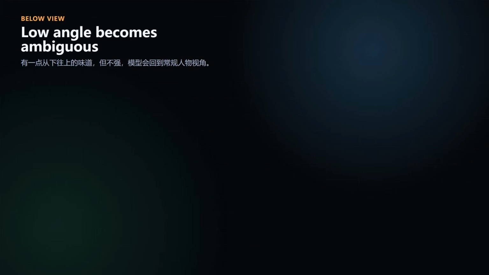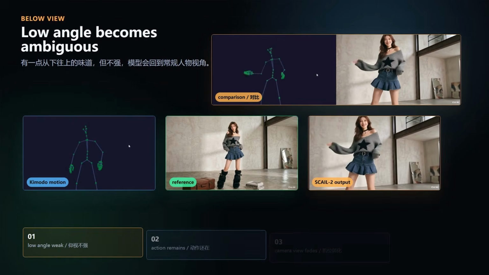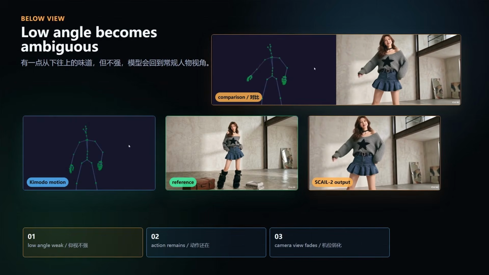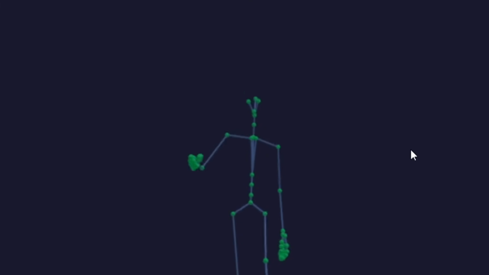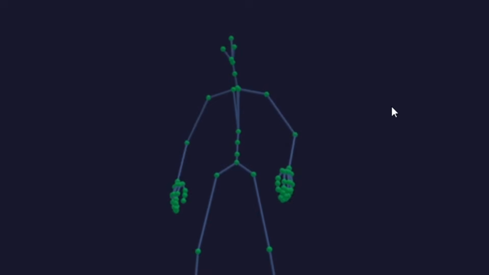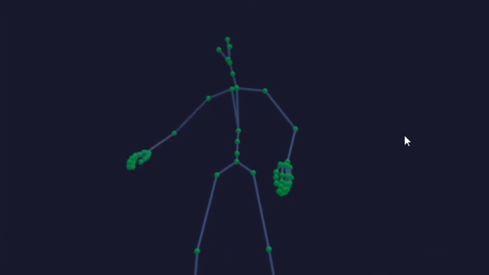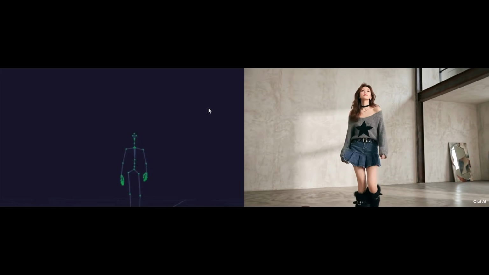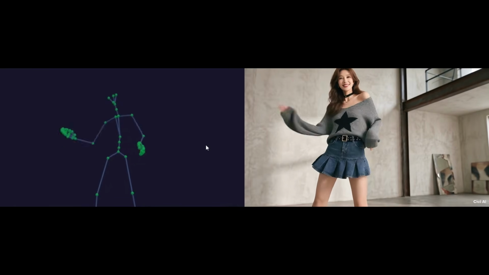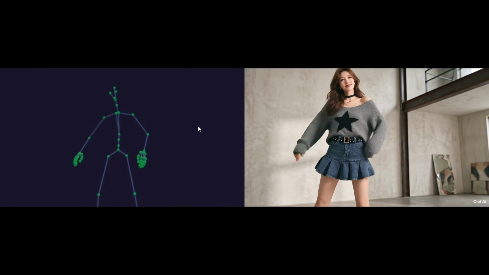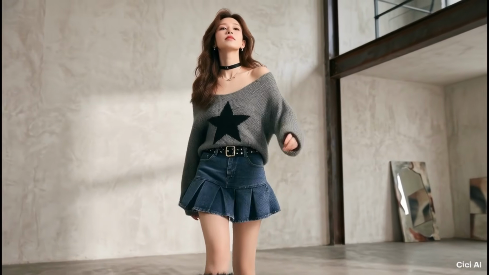Next, let's test top-down view and low-angle view. We'll start with the low-angle view. When recording this motion video, we look upward from below. In theory, if SCAIL-2 could fully inherit the viewpoint of the driving video, the generated video should also have an obvious low camera feeling, but the generated result is ambiguous. It has a little bit of that upward looking feeling, but it is not especially strong. It feels more like the model learned the motion and then regenerated it from a more conventional camera position.